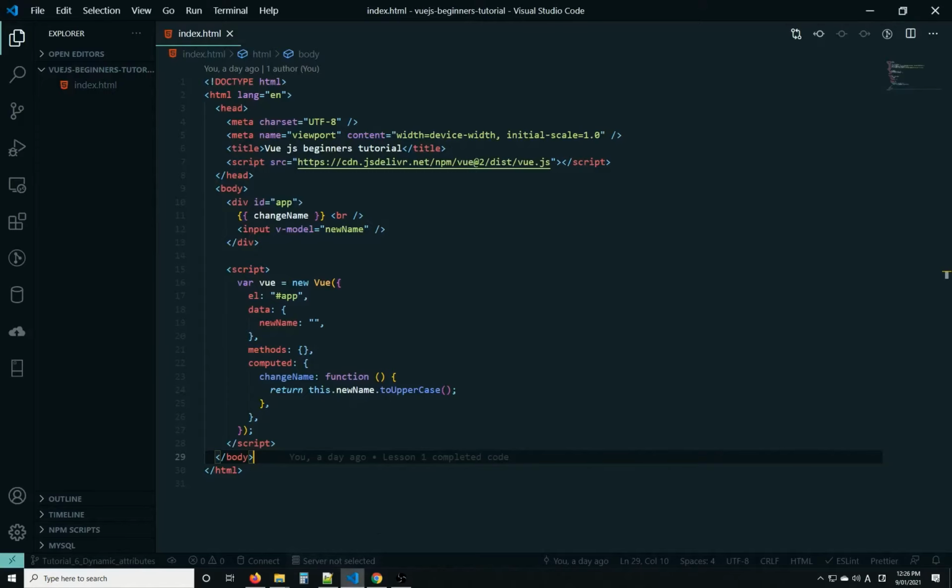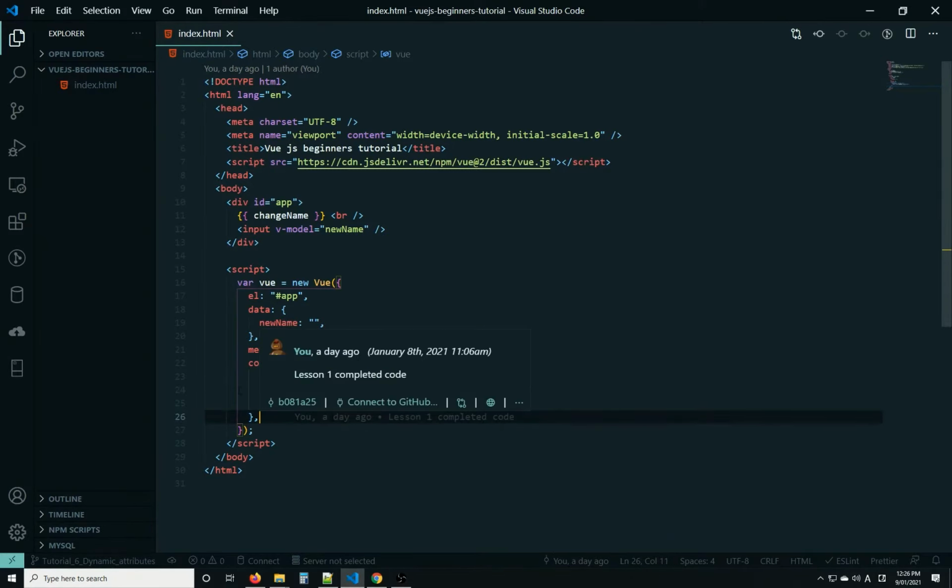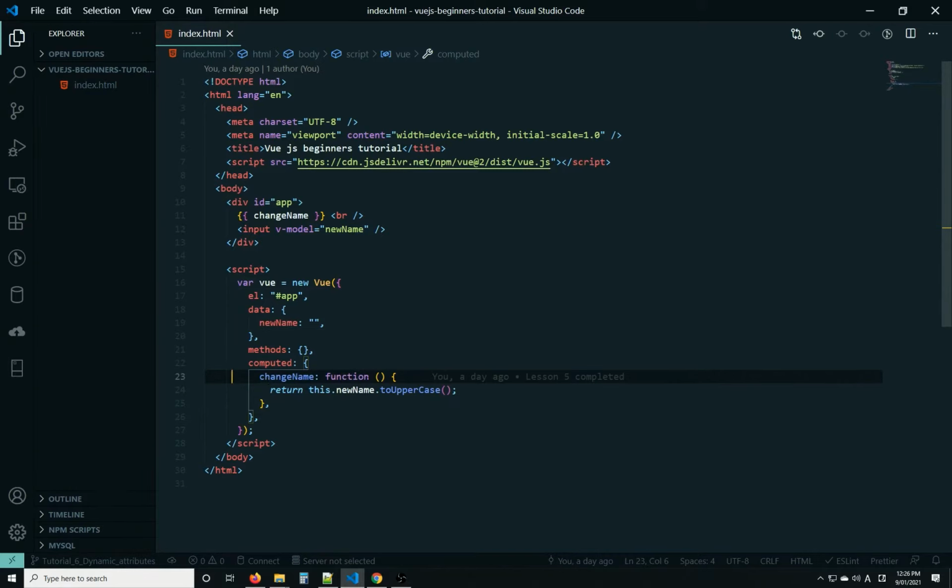Okay, so if we pick up from where we finished on lesson 5. What we did is we covered computed properties here, and we added a computed function in here that has to return a new value. So we're manipulating the data here, changing it to uppercase, and then returning it, and we're just displaying it here. So the data that's input in the input here goes to the new name here, and whenever this is updated, Vue goes, okay, I need to run that change name because I'm going to display it, so it changes it to uppercase, and it displays it out here.